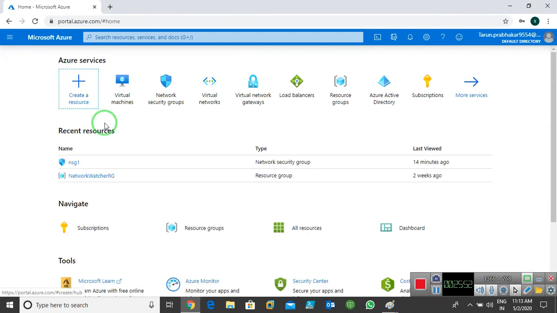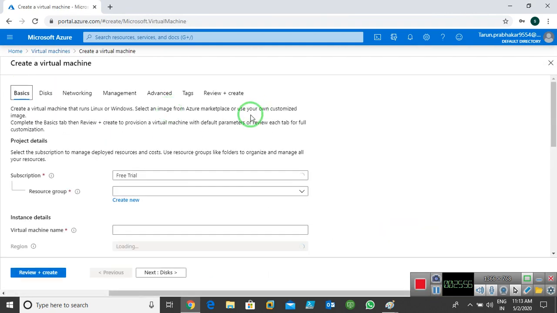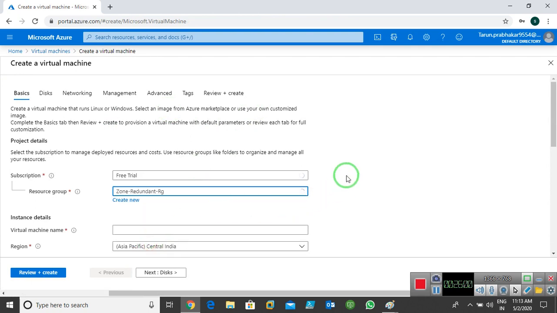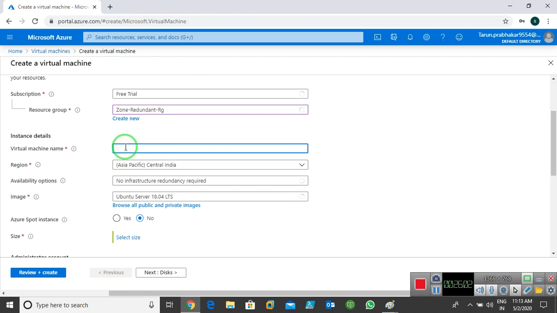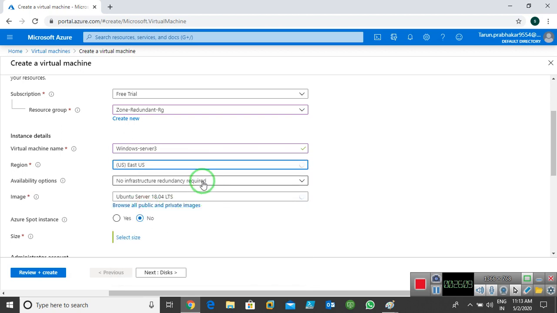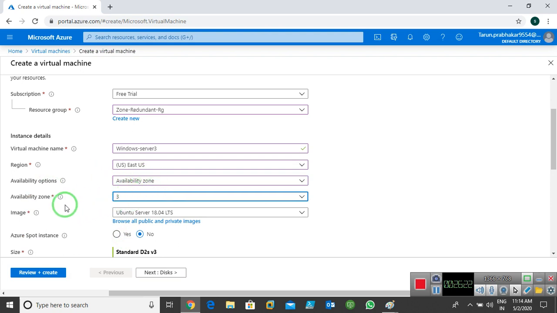Now, in the same way, I'm going to create my third virtual machine as well. Click on add, and this virtual machine I put in zone 3. This is the Windows Server 3. Using East US, I choose the availability zone, and over there I can use 3 now. So Windows Server 1 is put in zone 1, Windows Server 2 is available in zone 2, and Windows Server 3 is now available in zone 3.